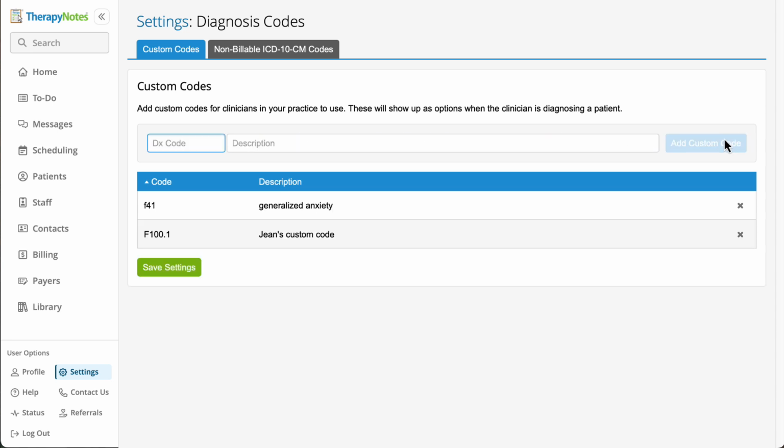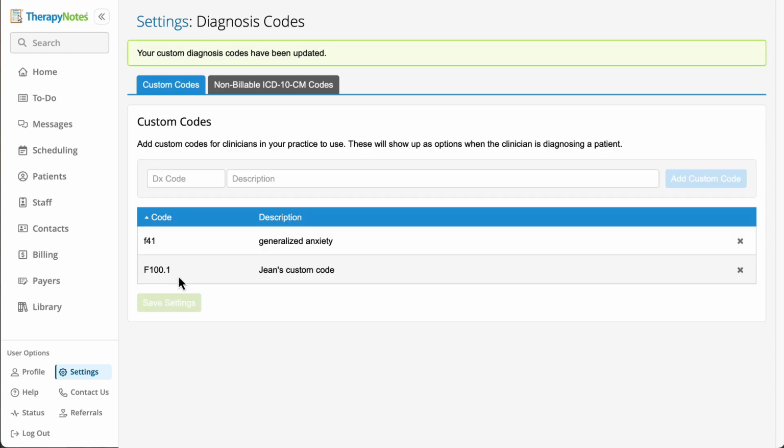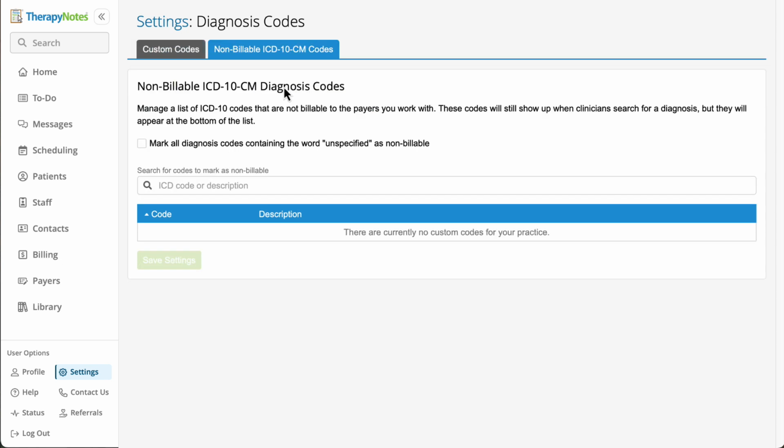You can see the code you just added below. You may now use this code in any clinical notes you write. When you're finished, be sure to click Save Settings. You can also mark codes as non-billable to the payers you work with. To do so, click the Non-Billable ICD-10-CM Codes tab at the top of this screen.